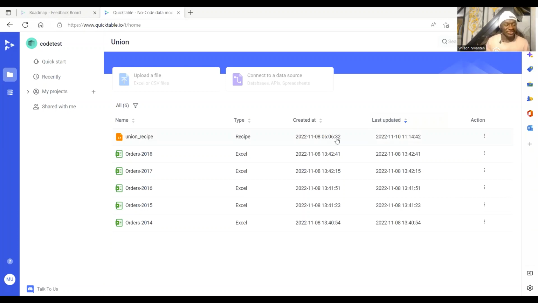And today's how-to series on QuickTable, we'll be talking about how to do a union of data sets on QuickTable. So as an example, I'll take you through a company's data sets from 2014 up to 2018. Now I want to combine all these data sets into one large data set for all the 5 years combined.